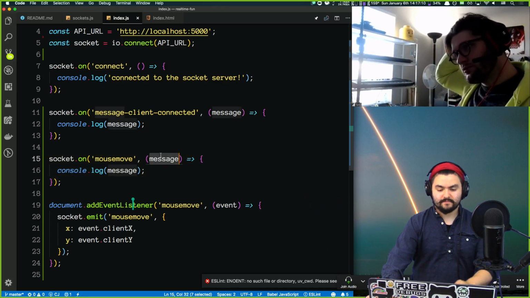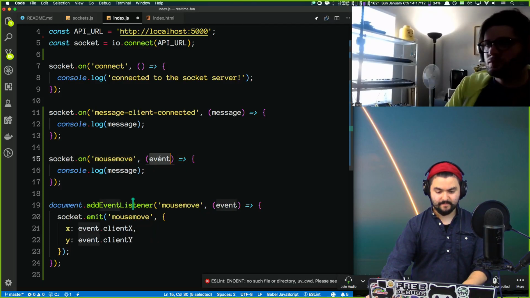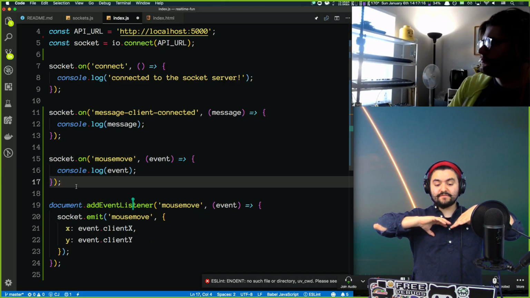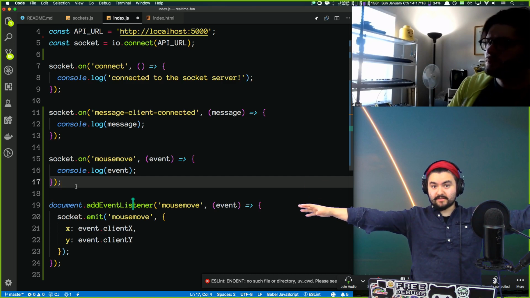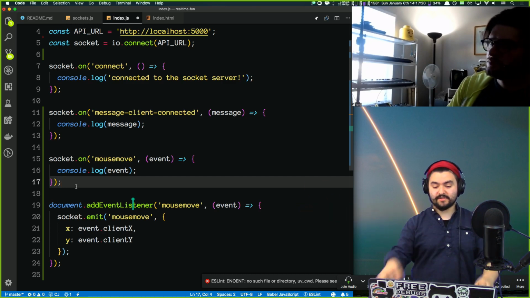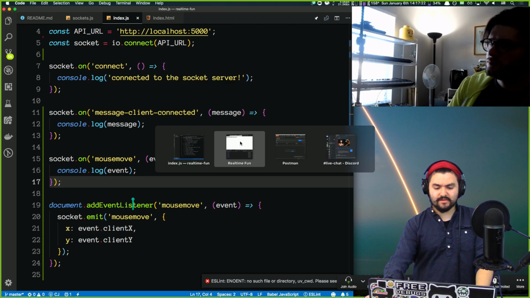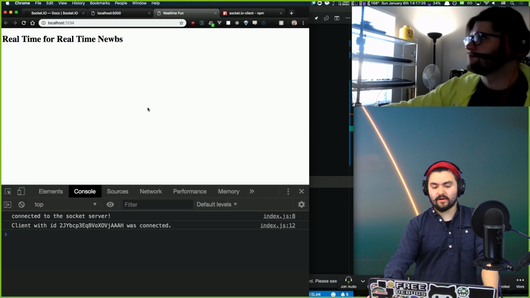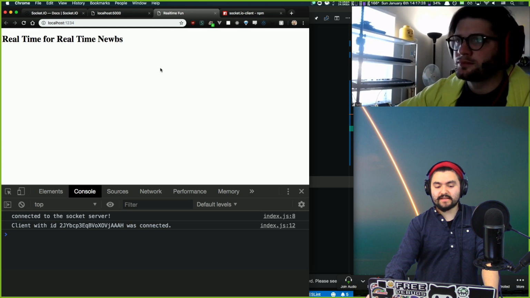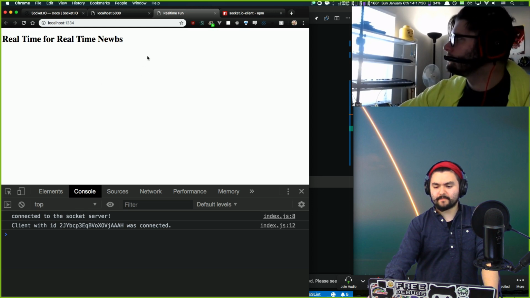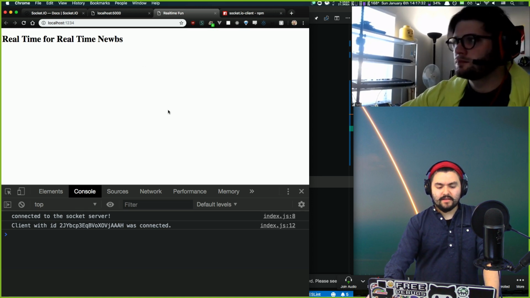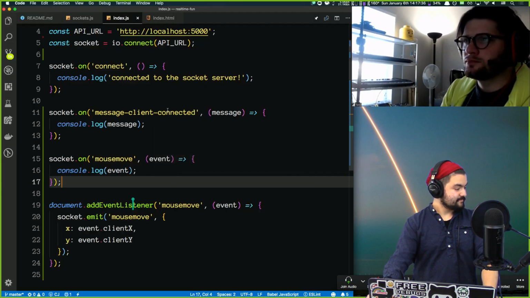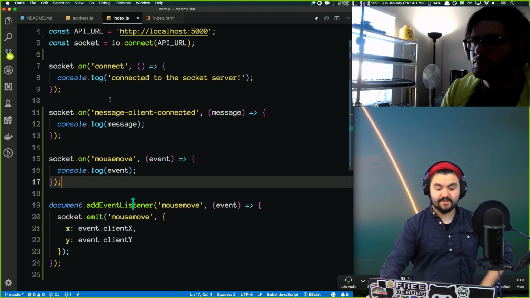We can call this event also. So this is events of other clients, not of ourselves. So right now, this shouldn't log anything. So if you refresh the page and move your mouse around, you shouldn't see any logs because our server isn't sending that information back out, right? So now, let's actually re-emit it out.